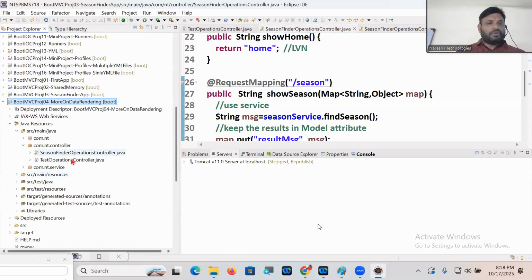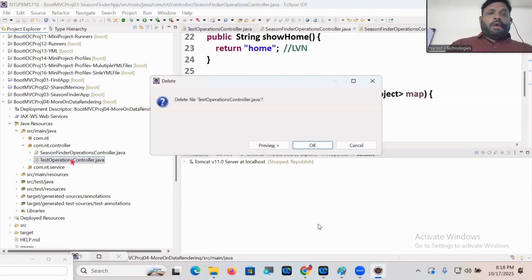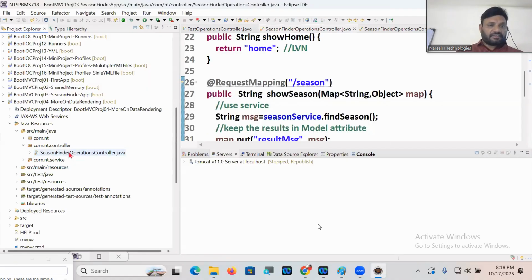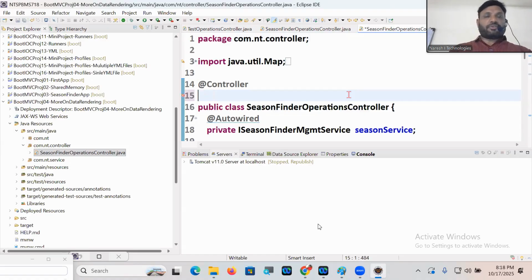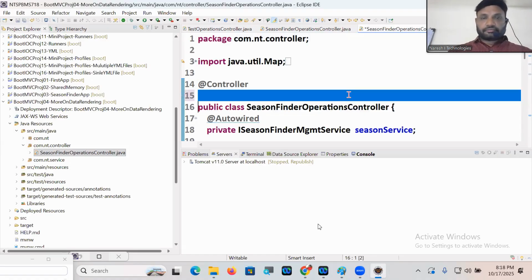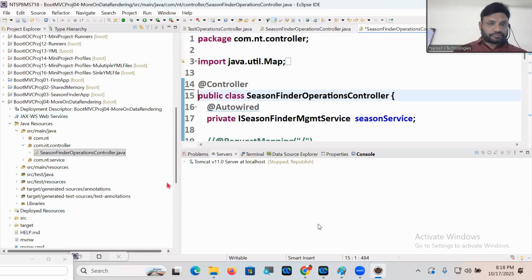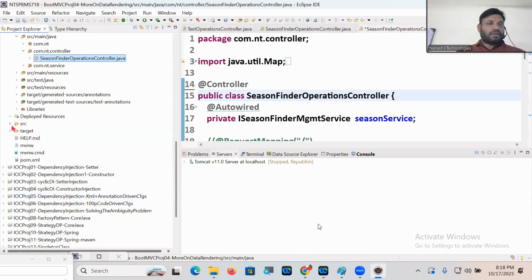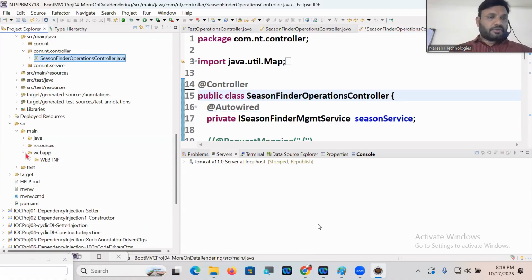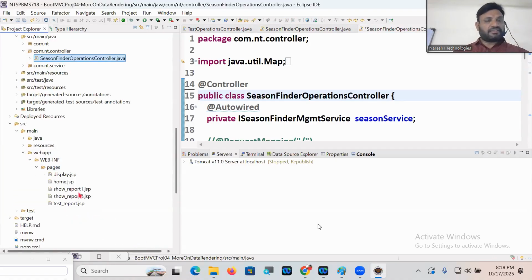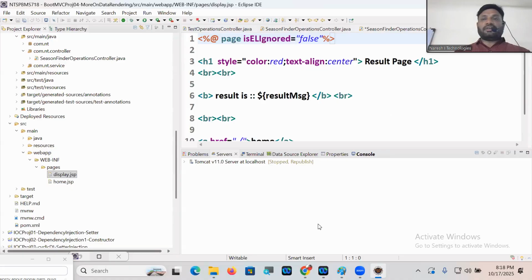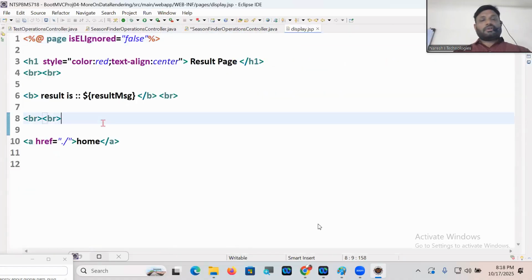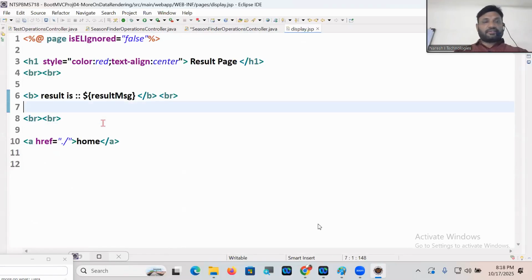Now we have to remove this extra class, guys. I don't want to worry about the global path, because our focus is more on data. Next, under src, webapp, WEB-INF, pages, the remaining files are taken for experiment's sake. Let me delete them. This is my display.jsp. Result message you display, guys. That's fine.